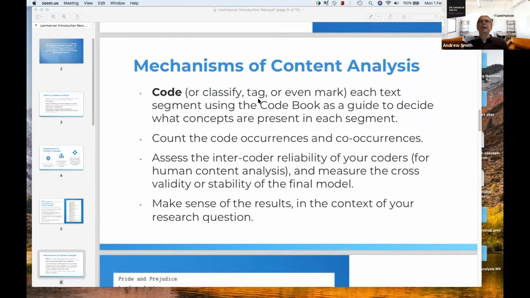You could think of it as tagging or classifying each chunk of text with the concepts that are present in it that I mentioned. And as I said before, it's similar to marking essays, or actually short answer questions. It's very similar to marking short answer questions. And this collection of concepts with their words, you could call it a code book. We call it the Thesaurus within Leximancer, a collection of words which kind of mean an idea together.